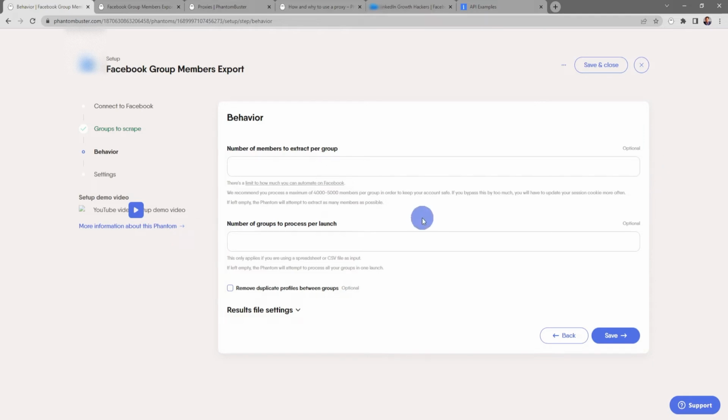There's also the number of groups to process per launch. So if you're using a spreadsheet, you can limit the number of groups to process every time you launch this phantom. Now, this only applies when you're using a spreadsheet or CSV file as an input. And if you leave this input empty, the phantom will attempt to process all of your groups in one launch. You can also choose to remove duplicate profiles between groups.